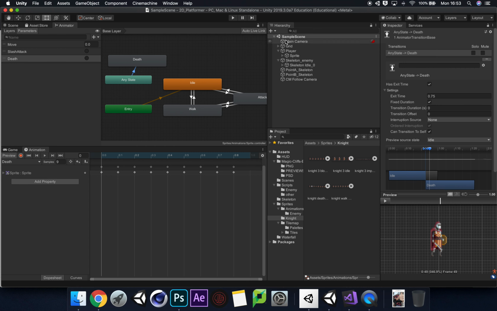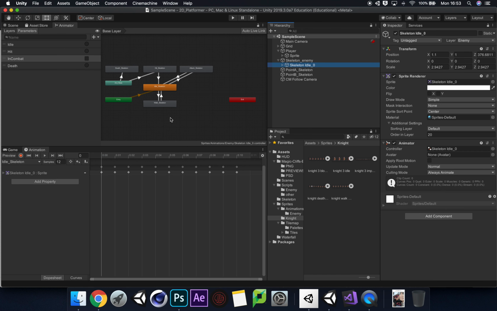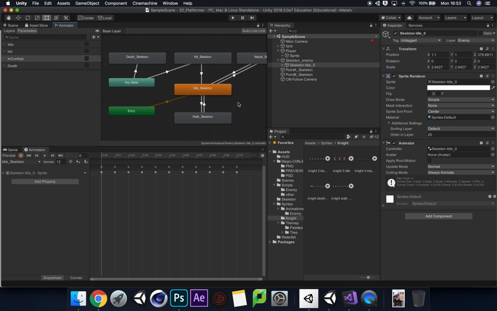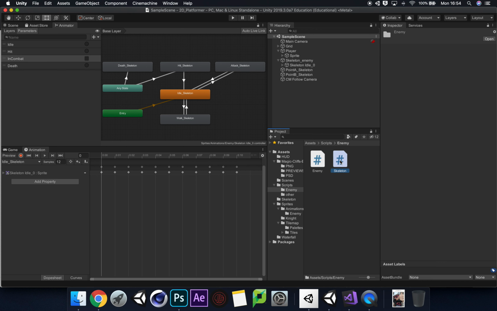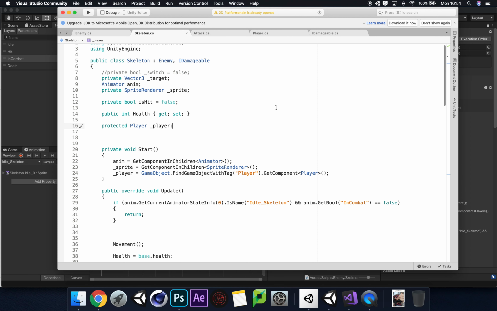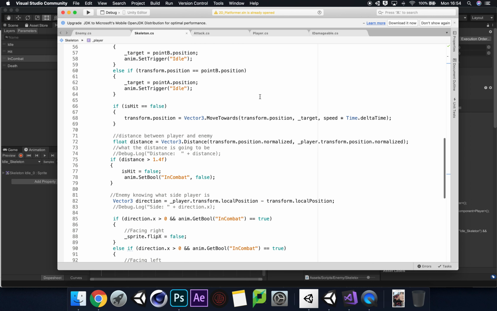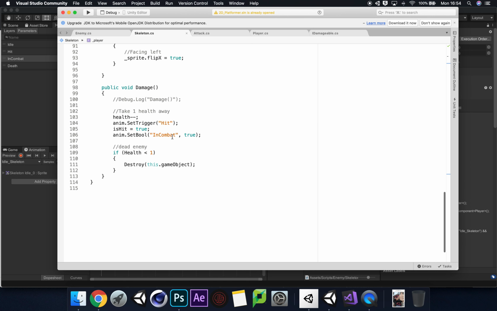Let's clear this, and let's click on skeleton, because this is the dude we're going to concentrate on today. We're going to sort out his animations and finish him off. Okay, let's have a look at that skeleton script and see where we're at. If we go into scripts, enemy, and then our skeleton script, we can see that if we have a look at his void damage, at the moment if health is -1, we just destroy our object.